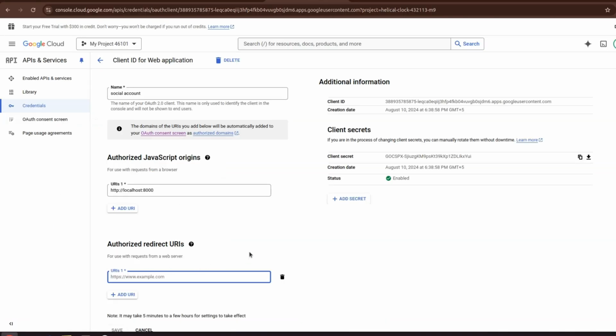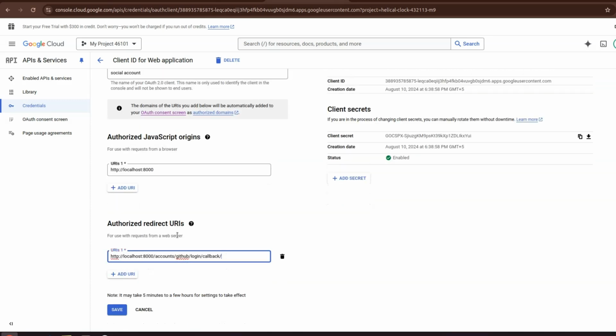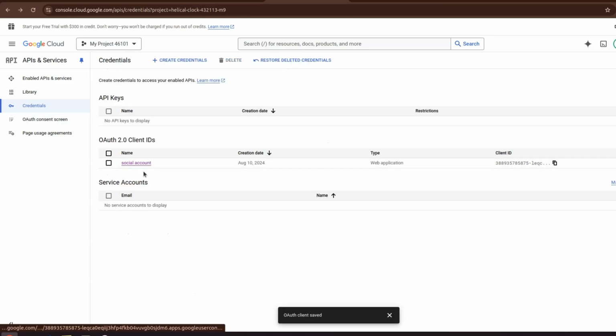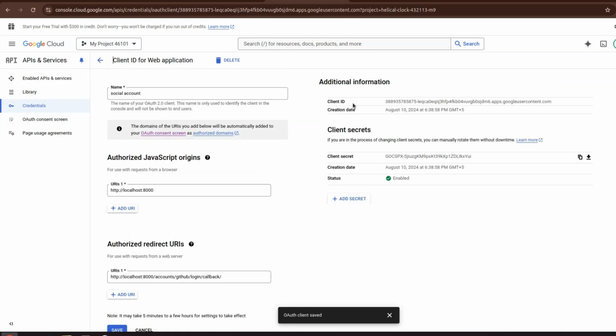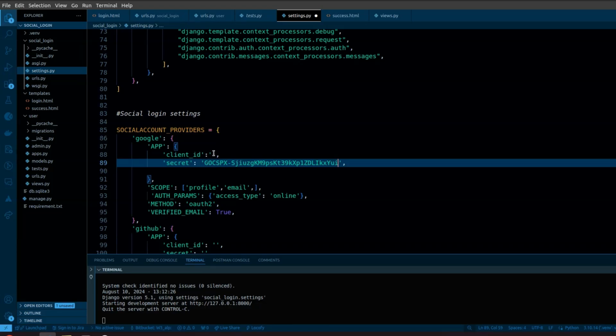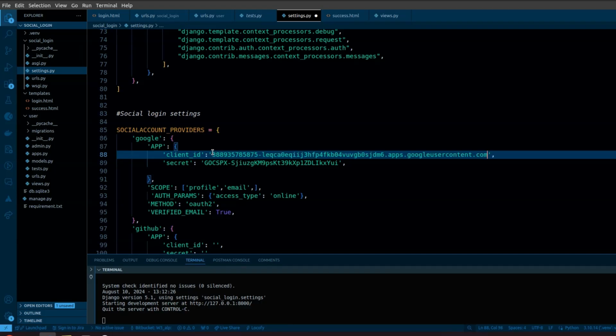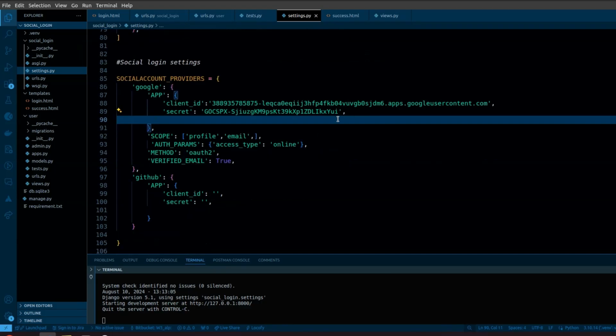Here you need to add the redirect URIs. When the user is successfully authenticated with Google, Google will redirect the user to this URL. Here you can add the Allauth URL for handling the callback, and then just save the project. In the credentials, you can see your project here, where you can see your client ID and your client secret. Just copy the secret and ID and add them here. Copy the client ID and add it here. After making these changes, you are all set up with the Google configuration.